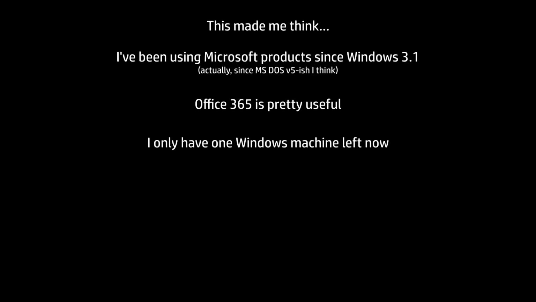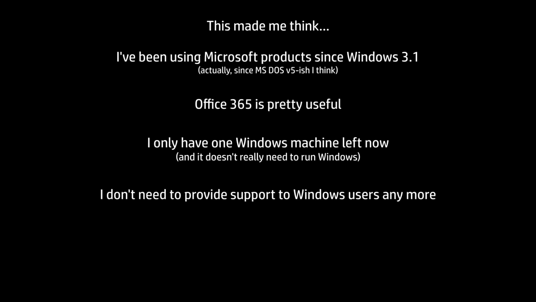As for me, though, this has made me think about what I will do in the longer term. I've been using Microsoft products since Windows 3.1, for better or sometimes worse. Office 365 has made it quite convenient for me to write and create documents without having to carry the latest version with me. The script for this video was written on 3 different computers over the course of 2 days, but I think maybe it's finally time to wean myself off Microsoft products completely. All of my computers bar one are running Linux now, and the one Windows machine I have doesn't really need to be Windows. I don't have to provide IT support for Windows users anymore.